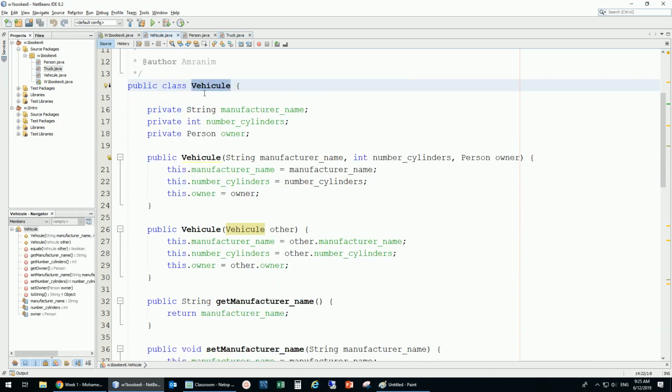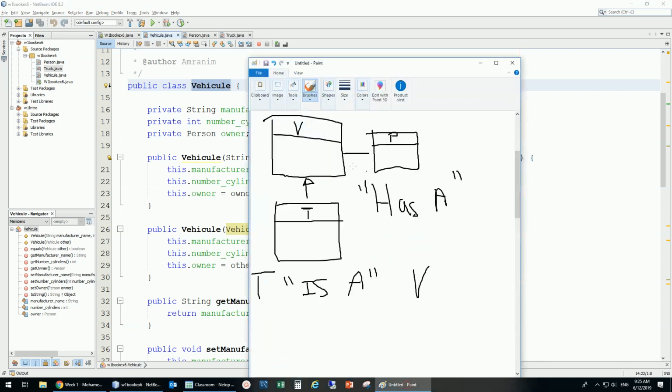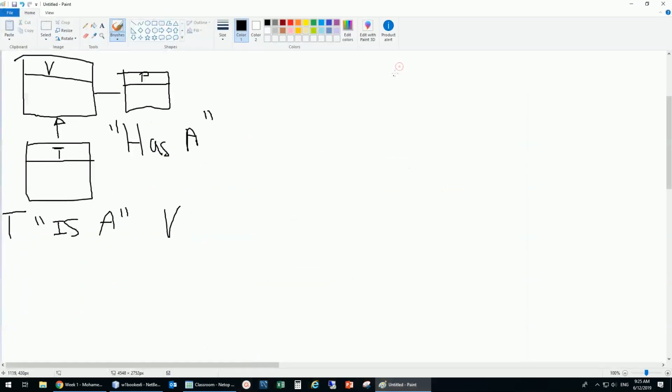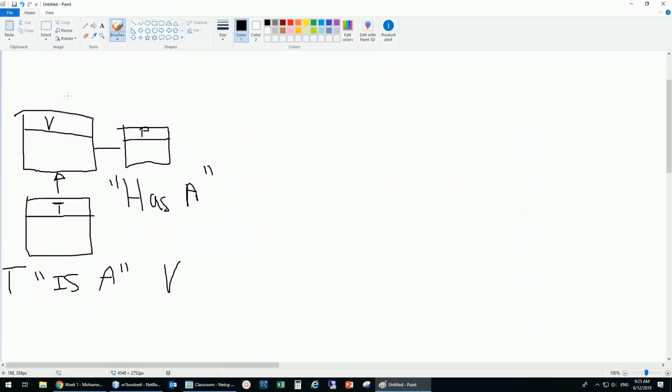We said that there's another word. The vehicle is the parent. So this vehicle is the superclass. We said this is one way to represent it. Superclass, subclass.